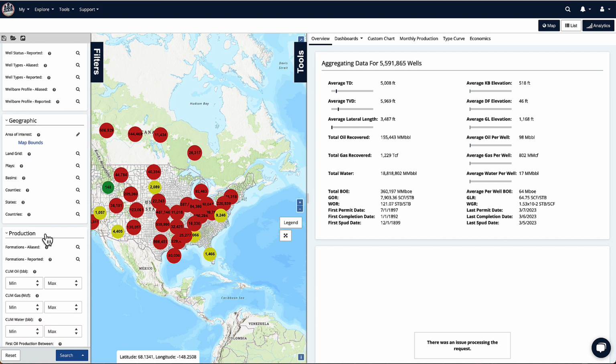If you're actually more interested in searching at the formation level, then producing formations is what you want. Again, the plays and basins will be a geographical boundary where we take a map bounds and draw the line and say this is the Eagleford play. But the formations will be potentially an Austin Chalk or an Eagleford within that bounds. And so the formations under the production section is typically where most users want to live whenever you're looking for wells producing out of a particular formation.